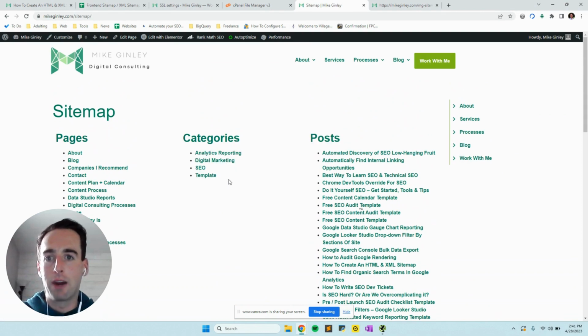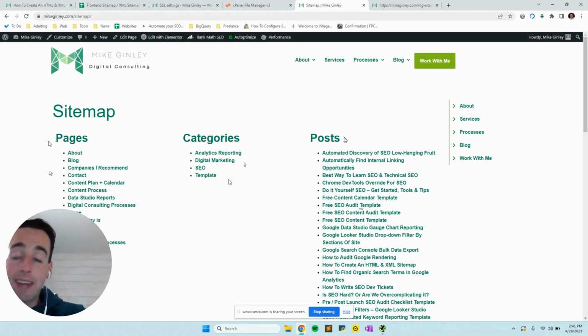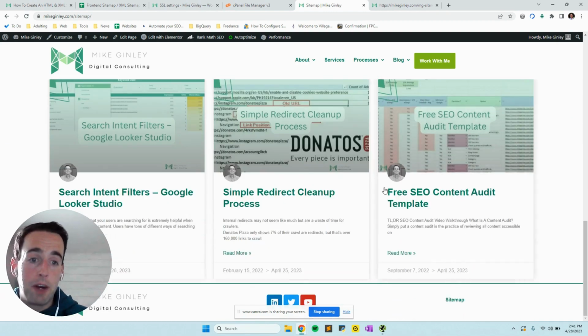Then I have the categories. Again, those are organized by folder structure. And then pages. I could probably do a better job breaking this out, but you can see there is at least some sort of organization. I highly recommend you do that. But that's it for creating a static HTML sitemap. Link it down in your footer.